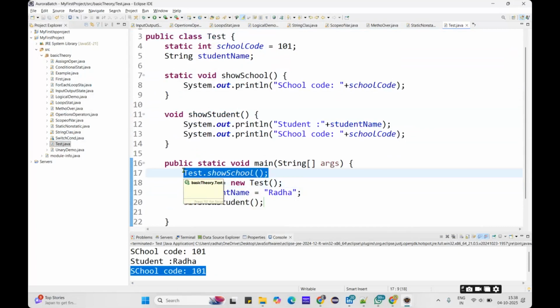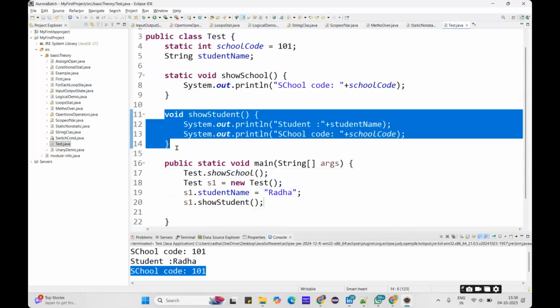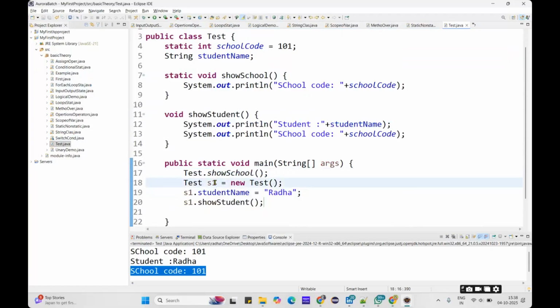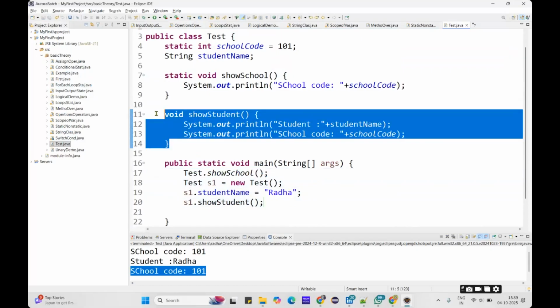But when you want to call the non-static methods, we need to create an object for that, and by using the object name, we can call the non-static methods. So these are differences we have, like in the memory also. For the show school method it will be created only once per class, but for the non-static methods, memory is created for each object. If you create another object like s2, it will create a separate memory for that s2 object of this method.